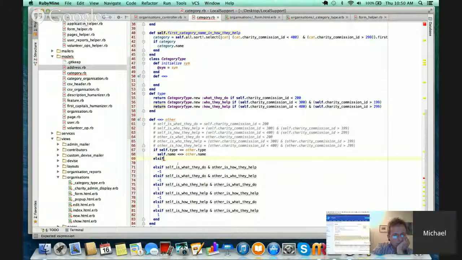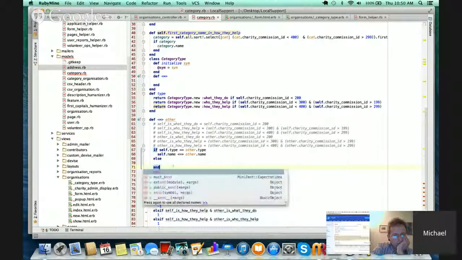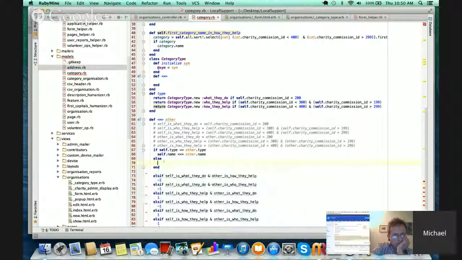You don't need an else if, you could just do else on line 69, and then you could do... what would you do there? You do self.type spaceship operator other.type.